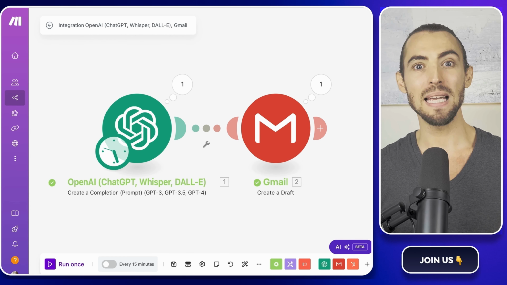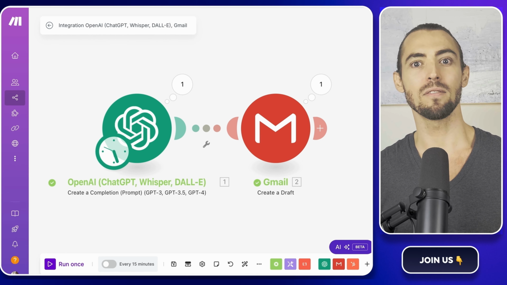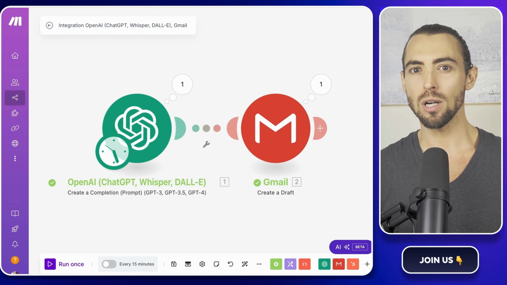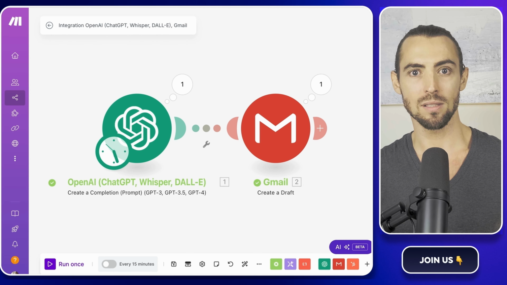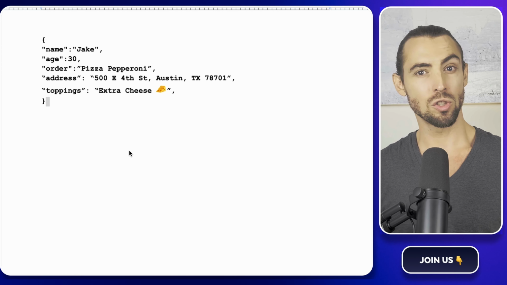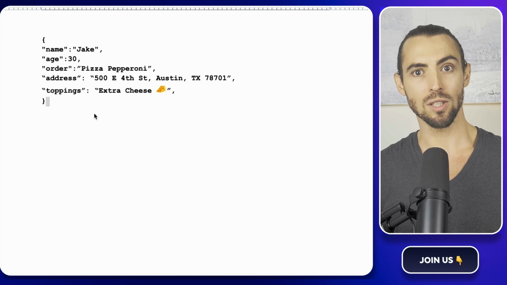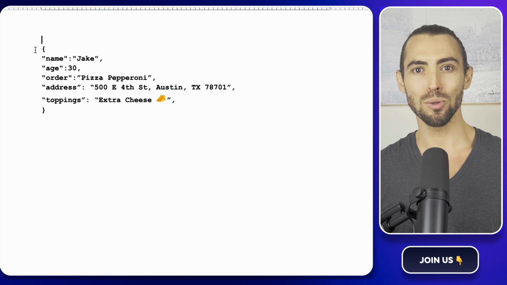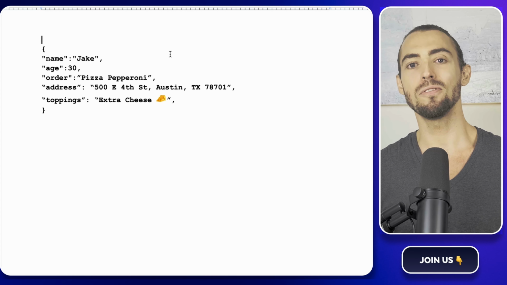Now that you've got some basics and some advanced understanding of Make.com modules, let's talk about a common module and structure that you'll find in many automations. It's called JSON. JSON, or JavaScript Object Notation, is just a fancy way to organize information so it's easy to read and use. Think of it as a digital filing system.